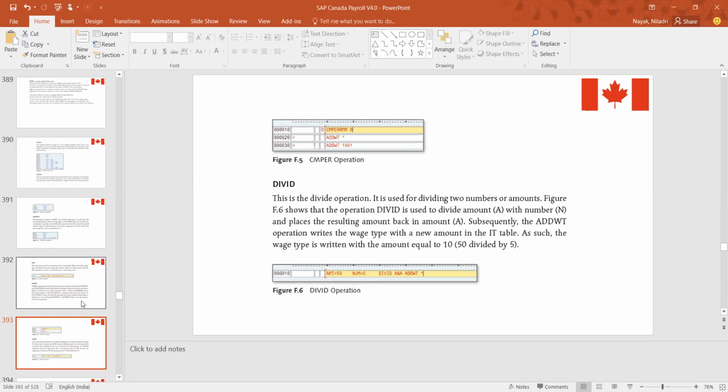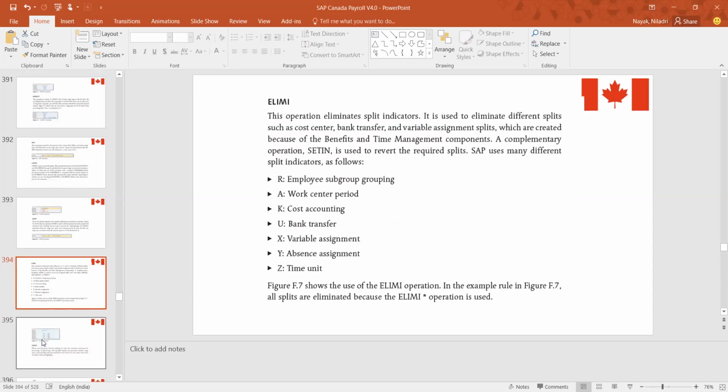Okay, so in this way there are many similar operations which I'll be taking you through. Similarly, LME will also eliminate a split indicator. So generally, what is a split indicator?